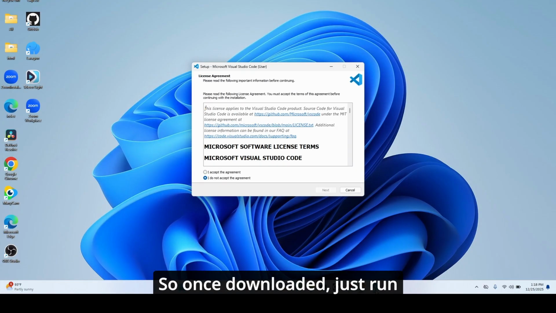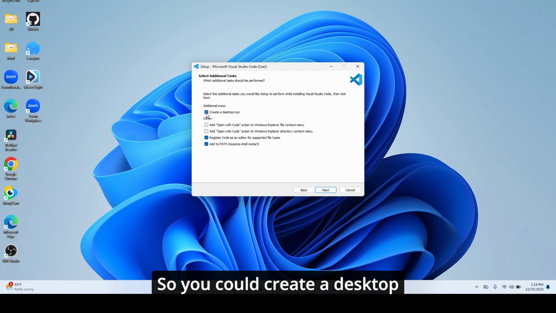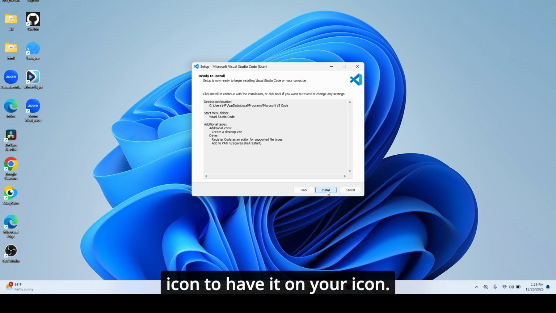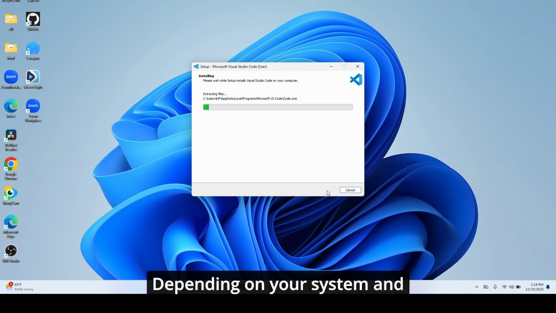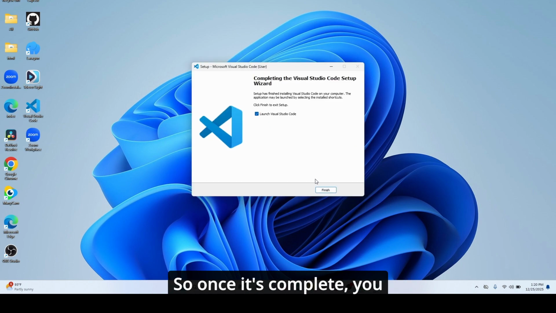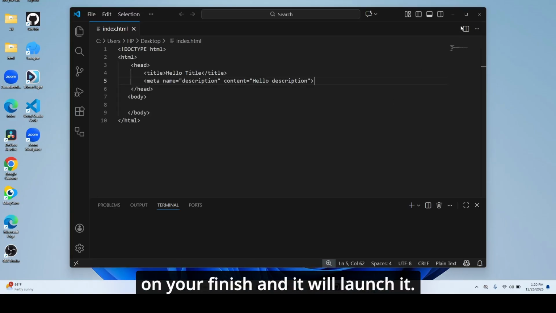So once downloaded, just run it and follow the on-screen instructions. Read all the instructions and follow all the steps one after the other. You could create a desktop icon to have it on your desktop, then you allow it to install. Depending on your system and your resources, it will take a few seconds to install. Once it's complete, you have it like this. Just click on finish and it will launch.